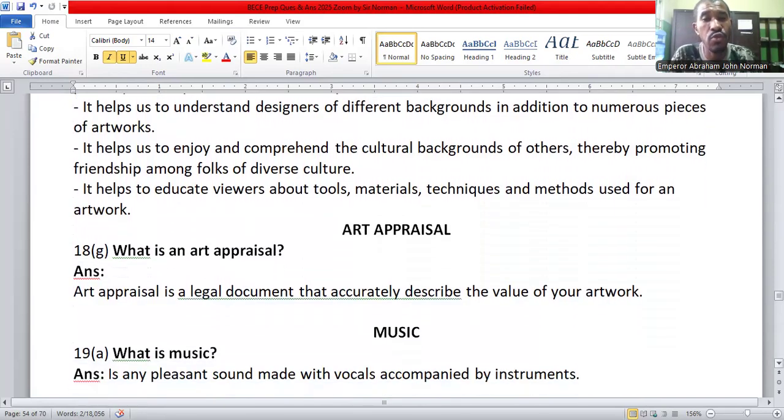appreciation for you. Then we come to art appraisal. Art appraisal is a legal document that accurately describes the value of an artwork or the value of an artist. That is art appraisal. So at this juncture, we will draw the curtains down and then we'll move on to performing arts.